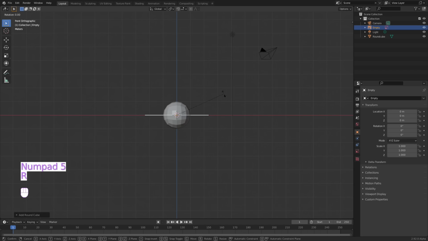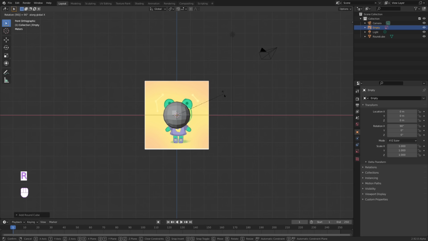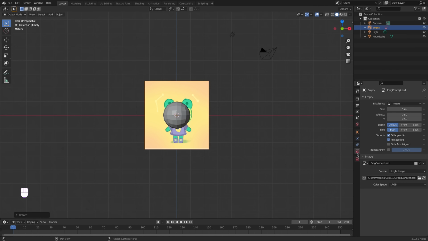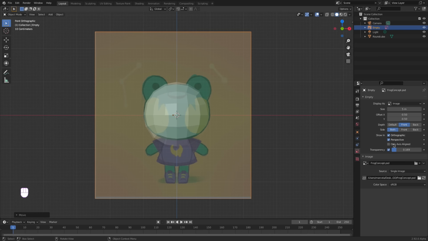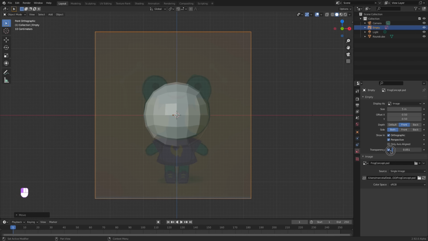Now we press R to rotate and X to rotate only on the X-axis. Now we go to the image settings here, we press front so our image will be seen before the cube, and we'll lower the transparency enough to see the cube behind. Wait, let me lower the transparency a bit more.